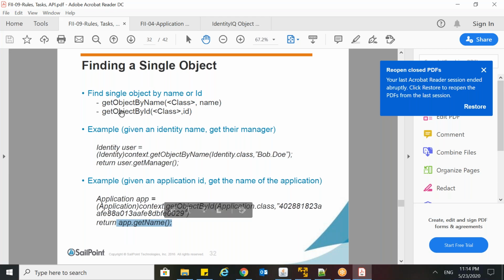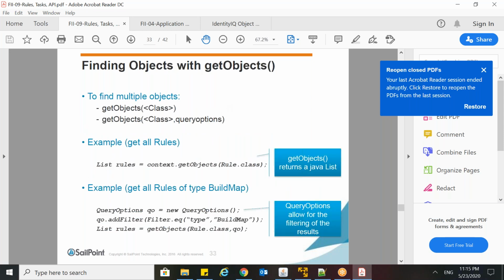So for finding a single object, we can use getObjectByName with the class, like Identity.class or Application.class, and the name or the ID. To find multiple objects, we can use getObjects with the class and query options. So what are query options over here? Query options allow us to filter the results. Filtering of the results is very important. So rather than getting everything, we could also create filters using query options.